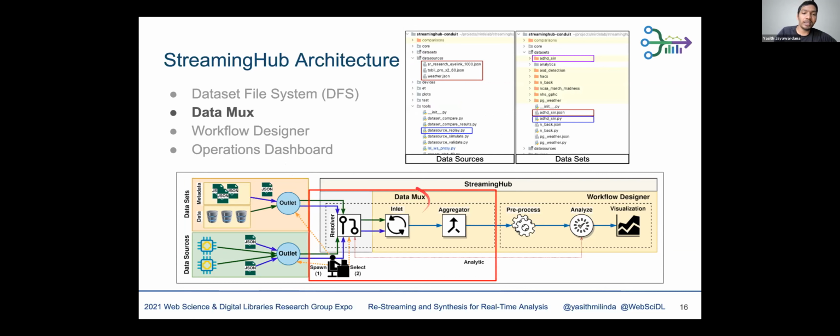And next, we implemented a data mux, where we receive these data streams from data sources and data sets, and we combine them into one unified stream of data.